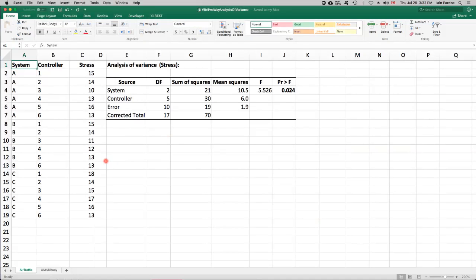So we have air traffic controllers, and they are testing out three different workstation alternatives: system A, system B, and system C. Now we have 6 air traffic controllers, and they each test each system, and then their stress is measured. So controller 1 had a stress of 15 when he or she used system A, 15 again for system B, and 18 for system C.